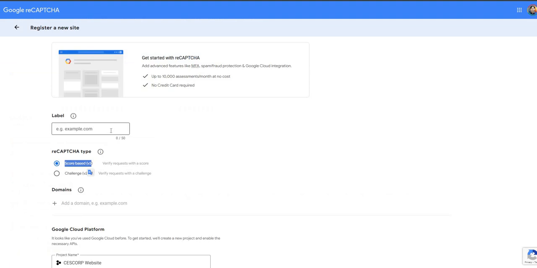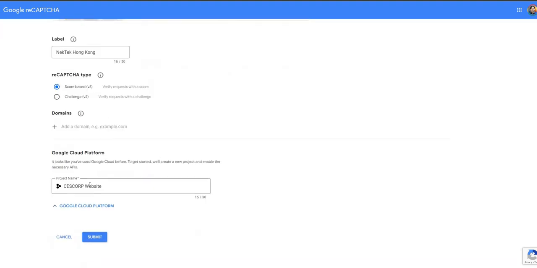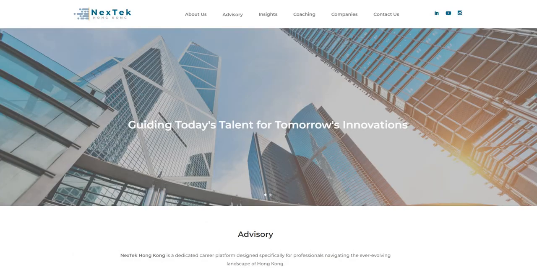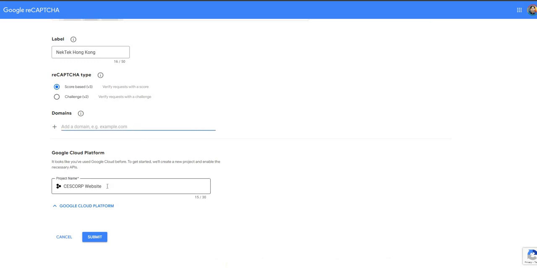Okay, version 3, and then probably just put a label of what this website is all about or who this website is. And then it will ask for a domain. For our website domain, just copy exactly, probably the homepage URL, and paste that.